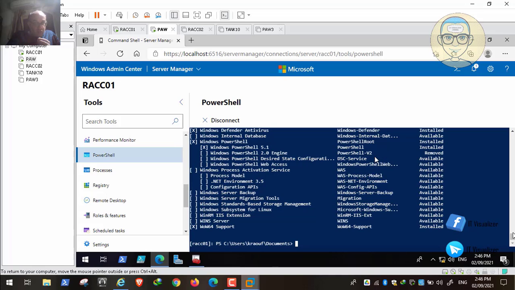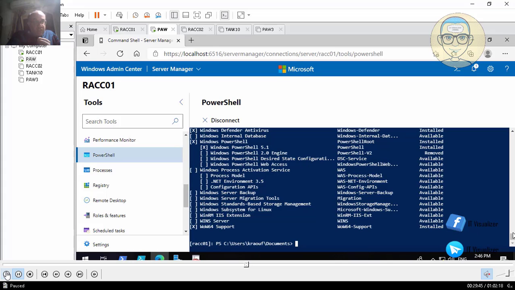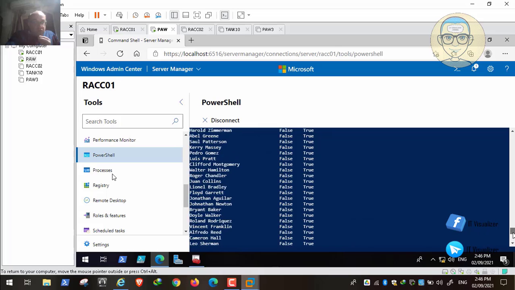We will run a certain command to only filter the installed features. We don't need the available features or the removed features. We need only the installed features, and we will see how we can run another PowerShell command to export the installed features to an Excel sheet, because the documentation says that we need to document the installed roles and features on every server in our domain. So let's see how we can do this.